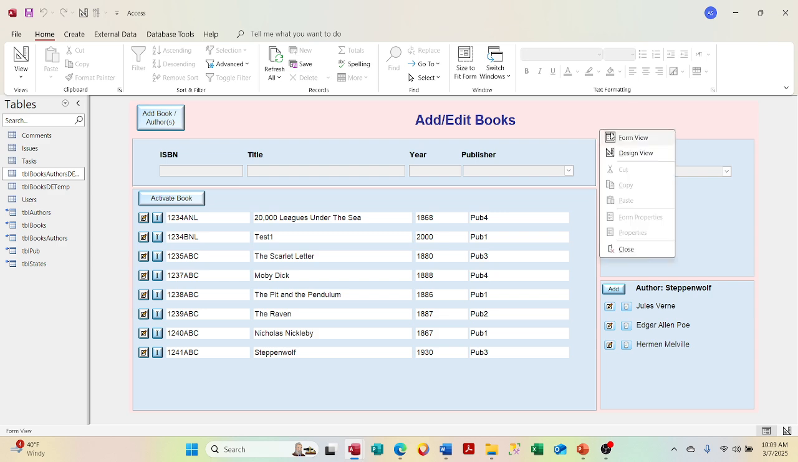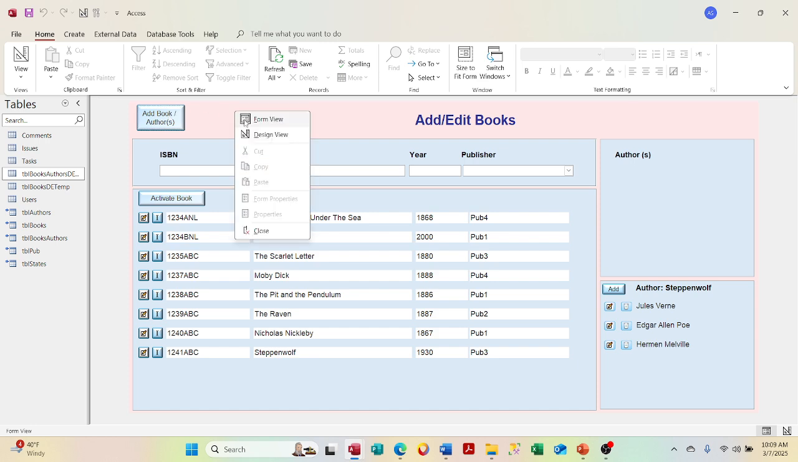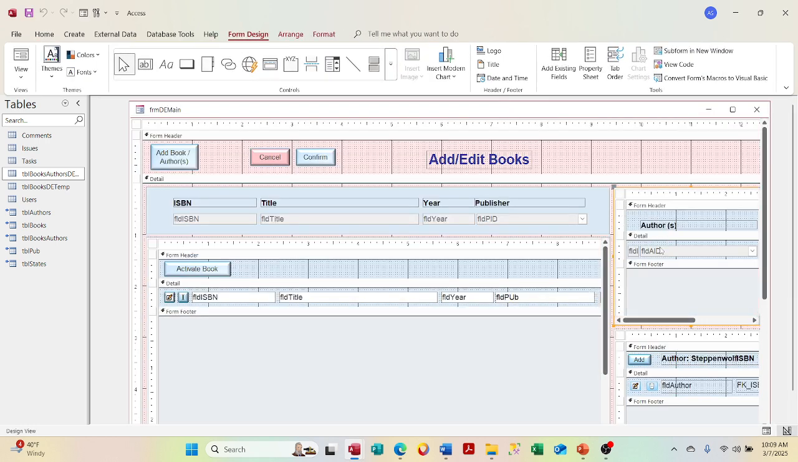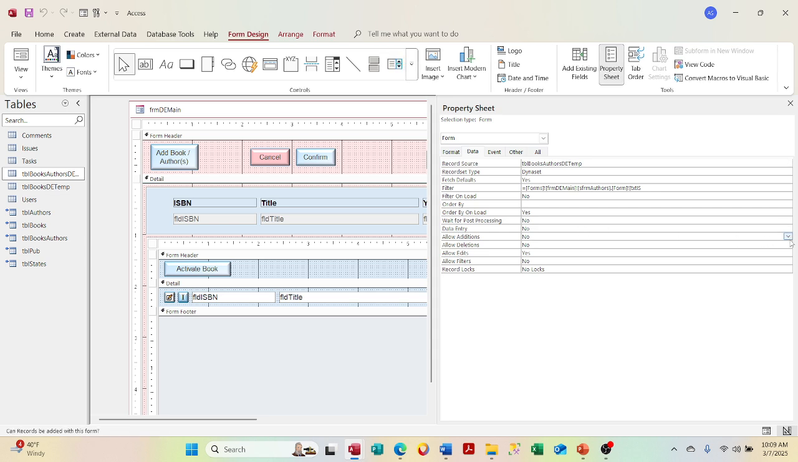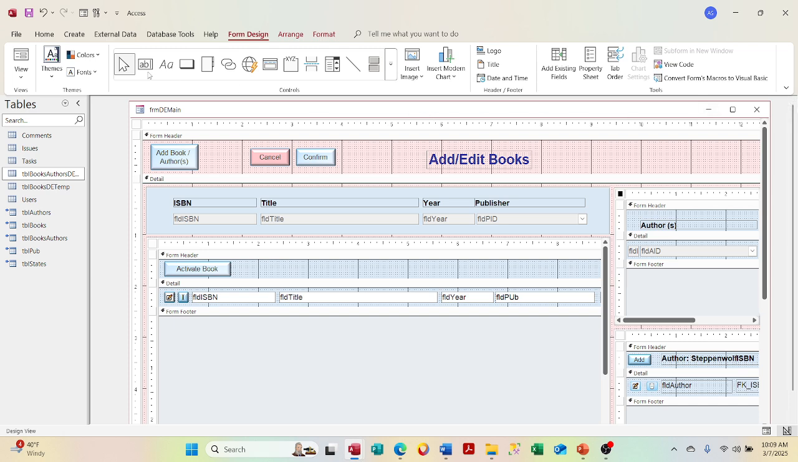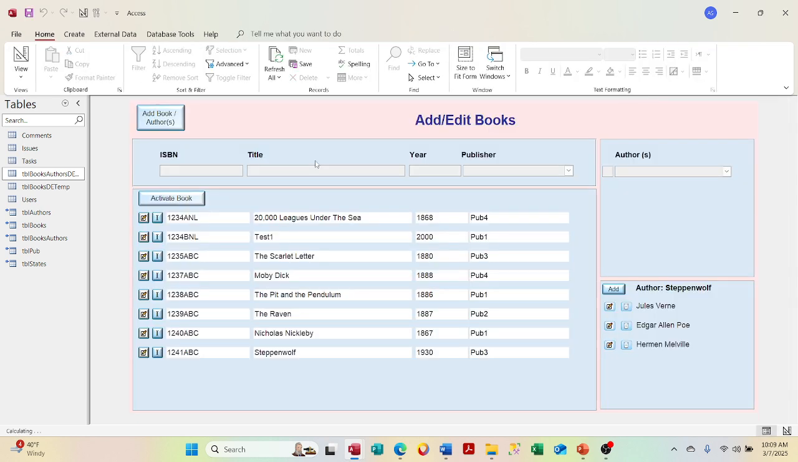Yeah, so here's the thing. Now you're seeing nothing in here to add new. So if we hit this here, we got a problem. All right. So one of the things we have to do with this form is allow additions to be yes. Save it. So now when we hit this, we're good. Okay. But the issue is, how are we going to pick up the ISBN in here to get the right author associated with the right book if we don't have an ISBN here?